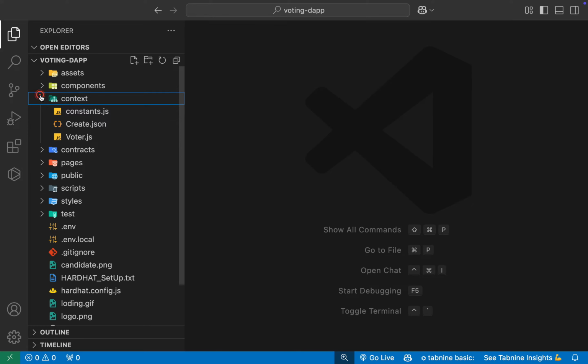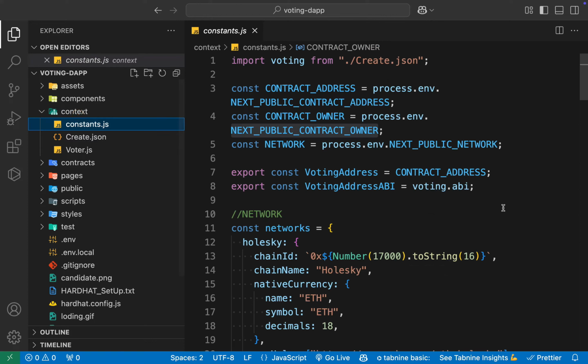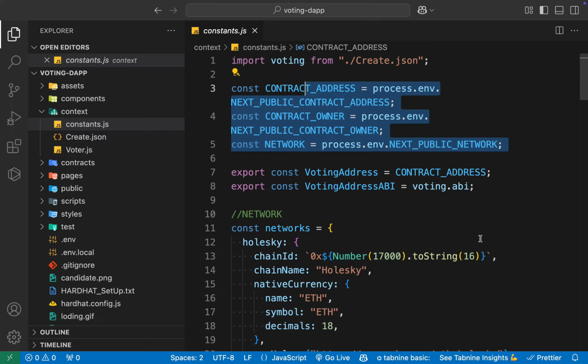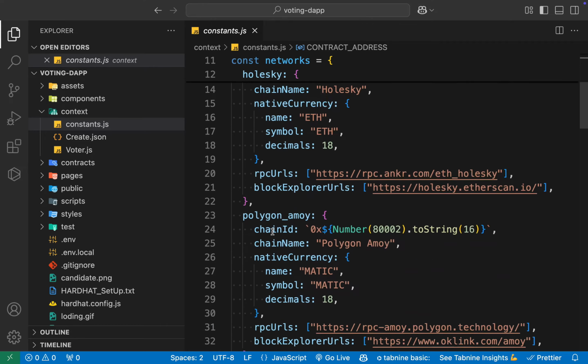Now come back to the context. Here you will find the main feature where we are performing all the transactions. So we have the constants. What I'm doing here is getting the important environment variables, like the network configuration, owner, and the contract addresses, from our environment variables. You don't need to make any changes right here. Right now you can see we have all of these networks available.